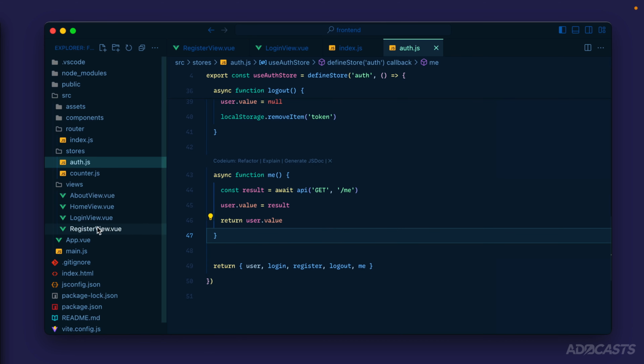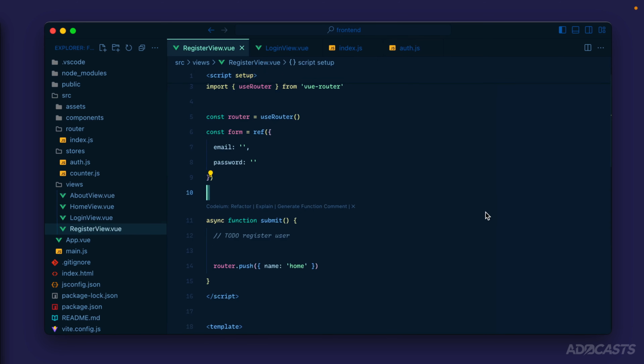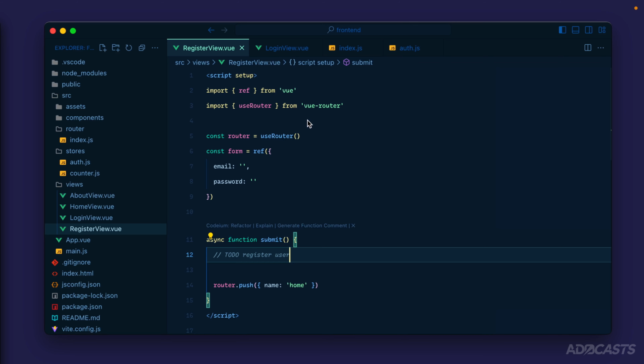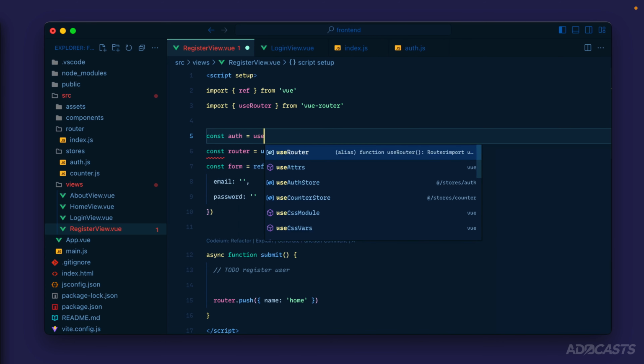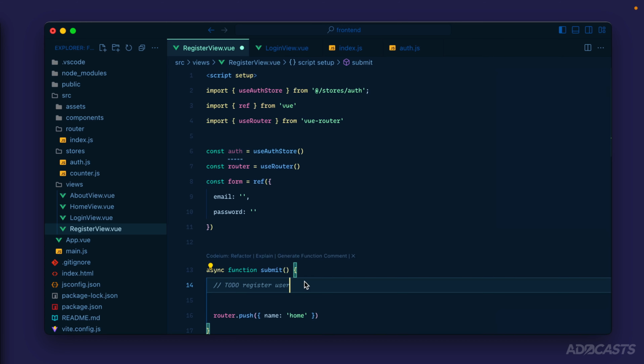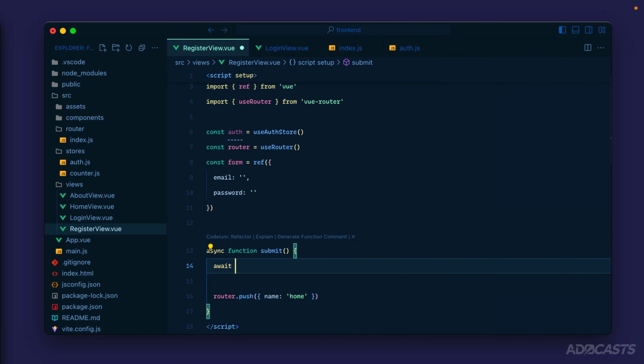Cool. So now we're ready to start rigging these up. So let's jump into our register view. We have our to-do right here. What we're going to want to do is grab our auth store. So we can do this right above our router. So const auth equals use auth store. And then in place of our to-do here, we can now do await auth, call our register method, and provide our form in.